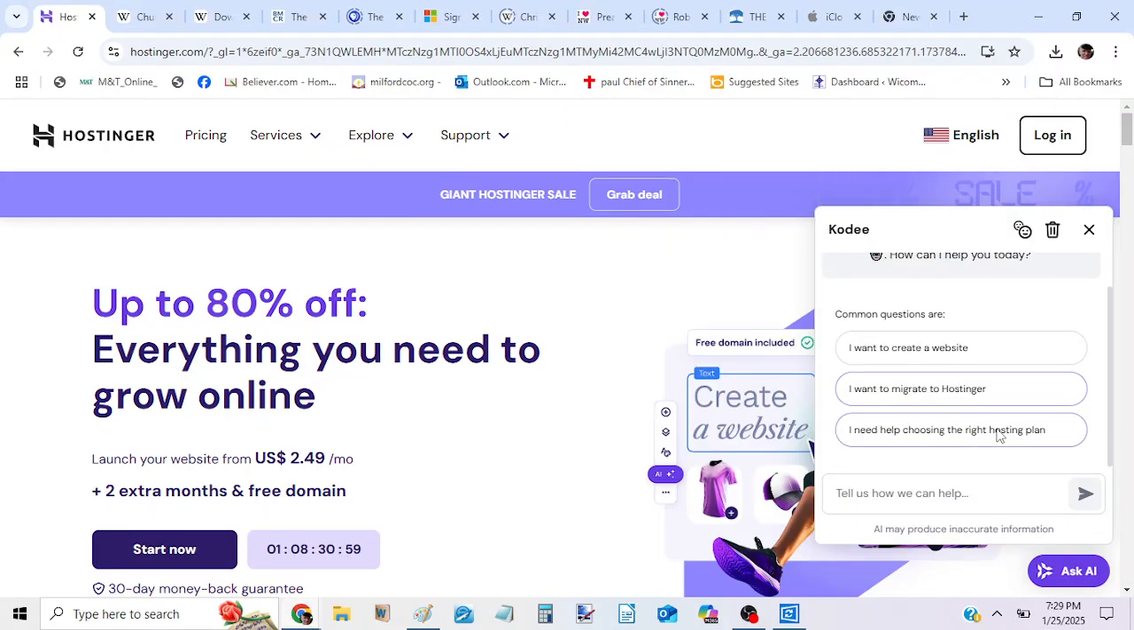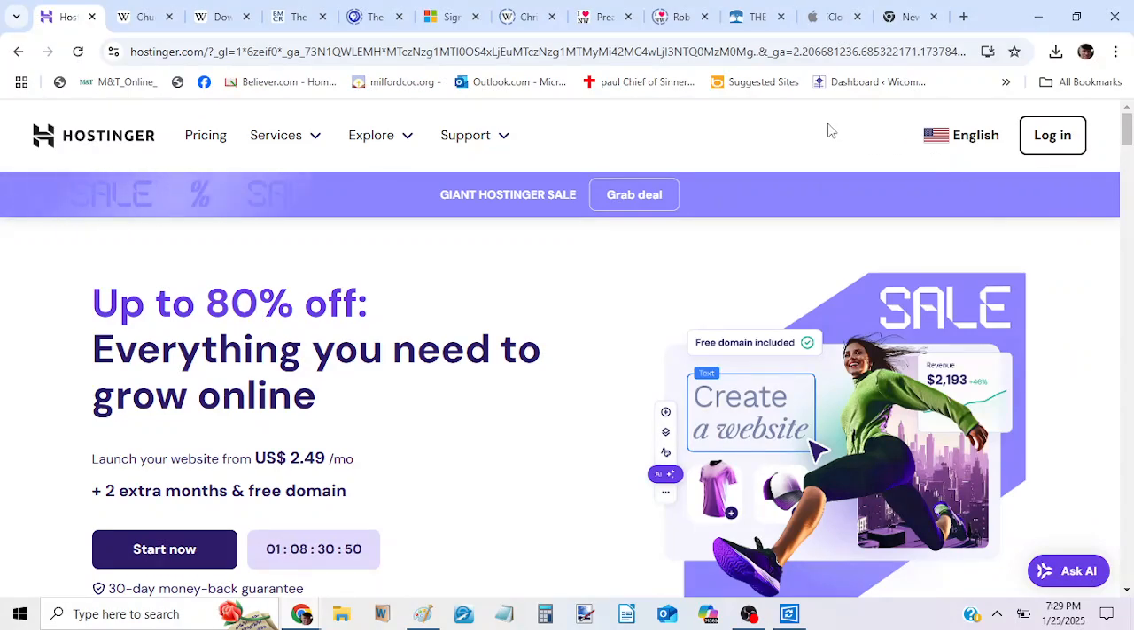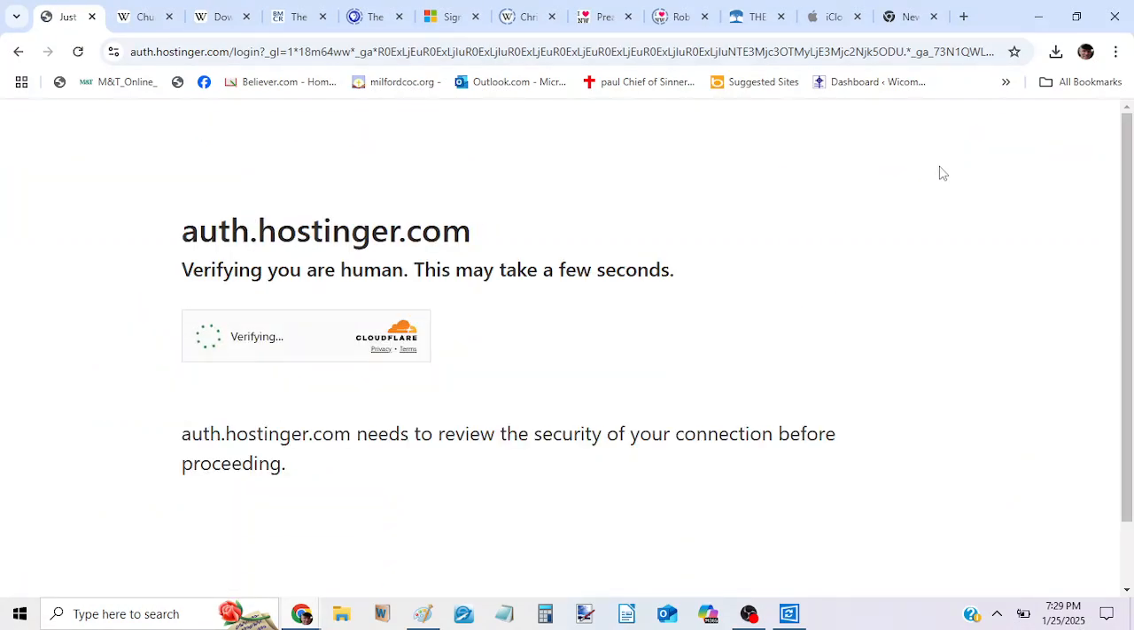Okay, doing another video for how to add a picture or photograph to the gallery, the photo gallery on the Milford Church of Christ website. And the website is being hosted on Hostinger, and that's the way I usually enter the website.